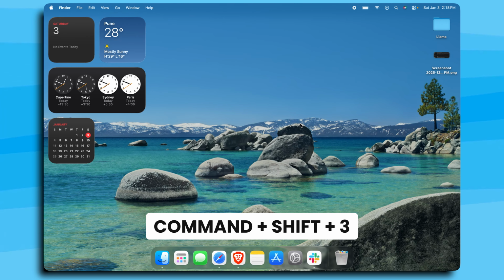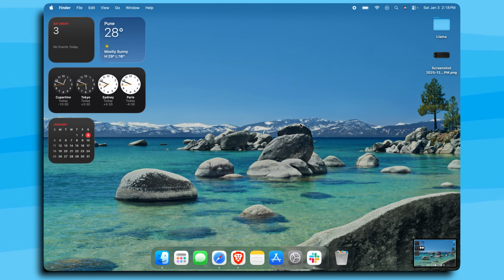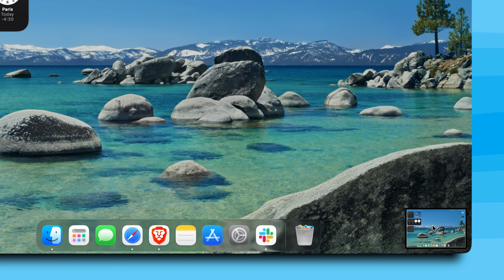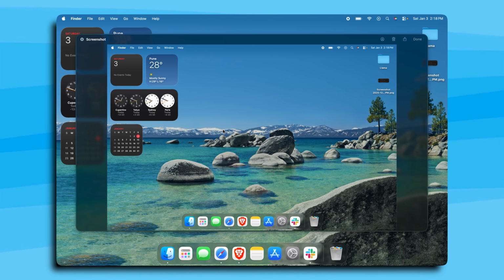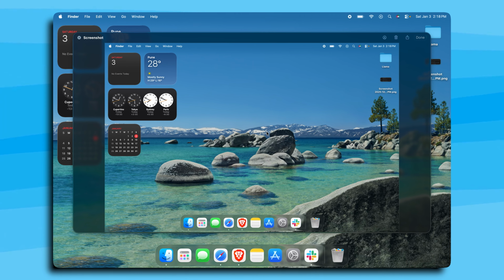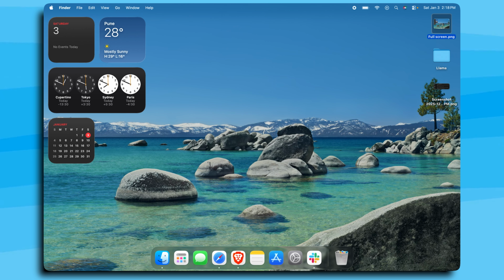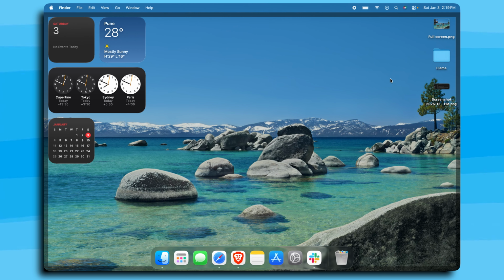For that, you want to press Command plus Shift plus 3. And once I press that, you can see a screenshot over here has appeared. If I click on it, this is the entire screen, right? If I just let it go, it's automatically going to be saved on desktop. If I want, I can rename it by just pressing enter. Let's say full screen and hit enter, and as you can see, it has now been saved.